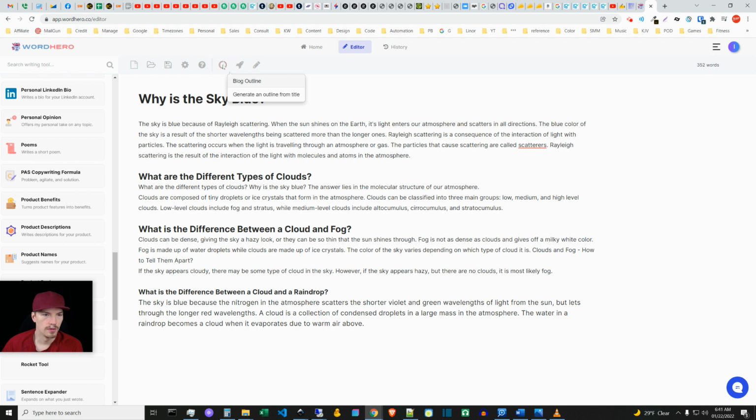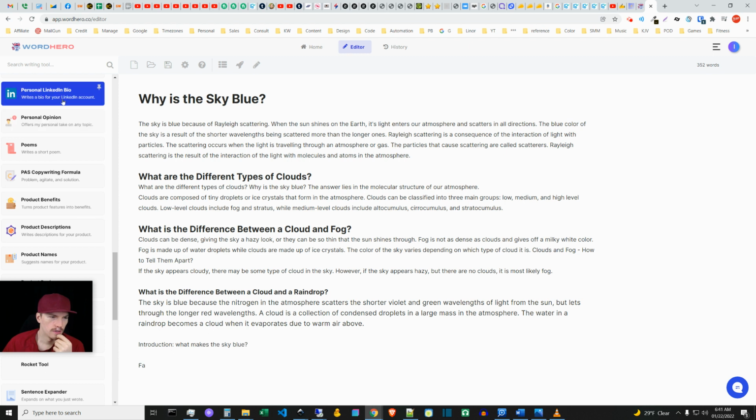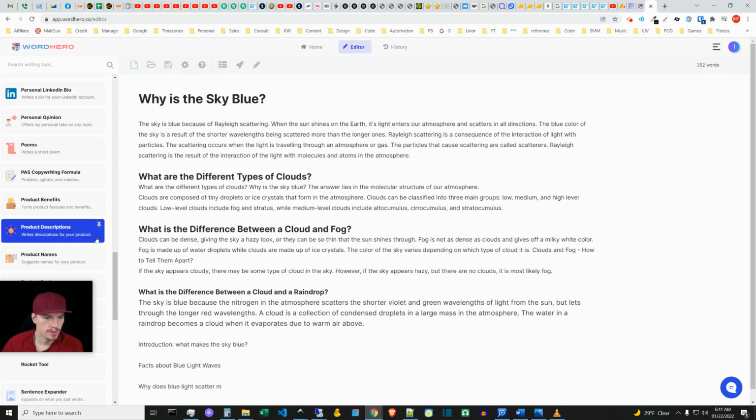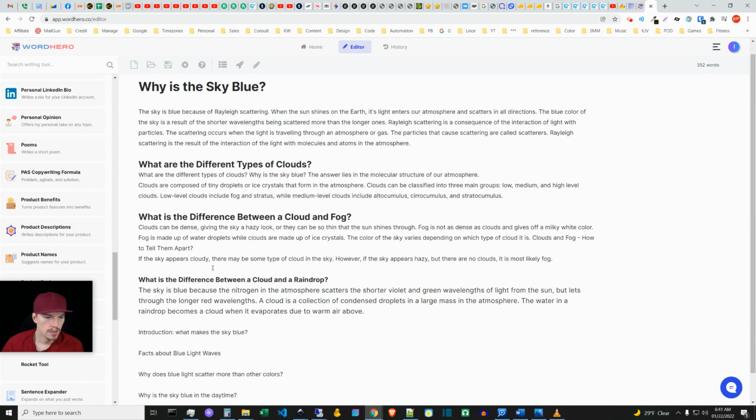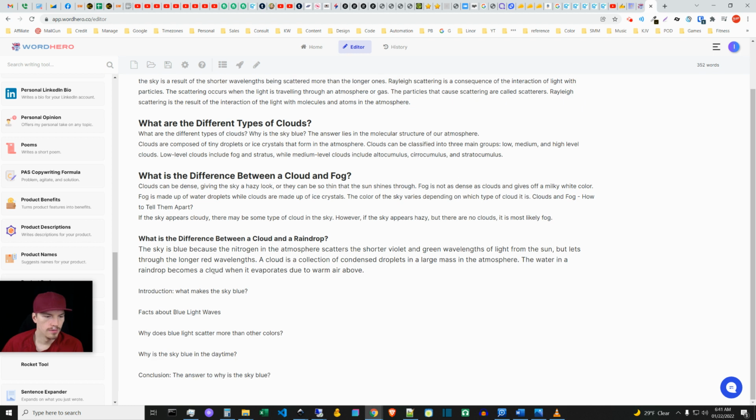Generate an outline from the title. Let's see what this does. But yeah, it seems like you got to become familiar with all the features. And oh, the outline's pretty good. Why is the sky blue in the daytime? The answer to why is the sky blue. Yeah, that's not bad. The outline is not bad there.